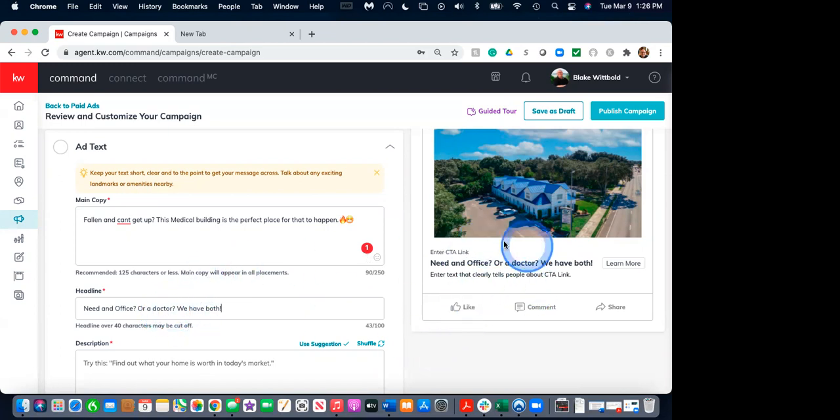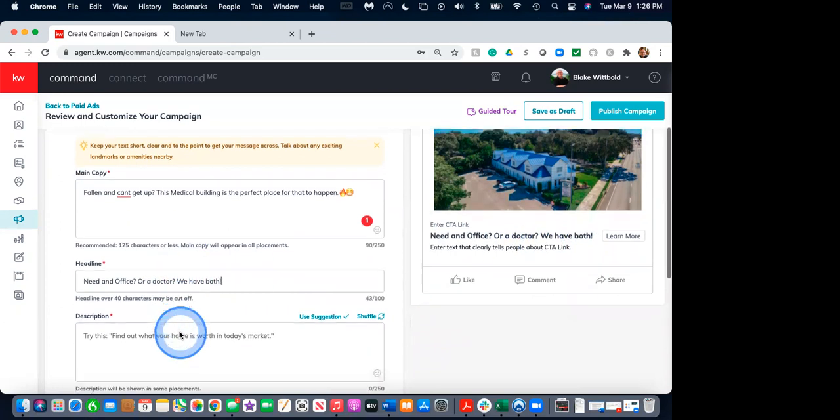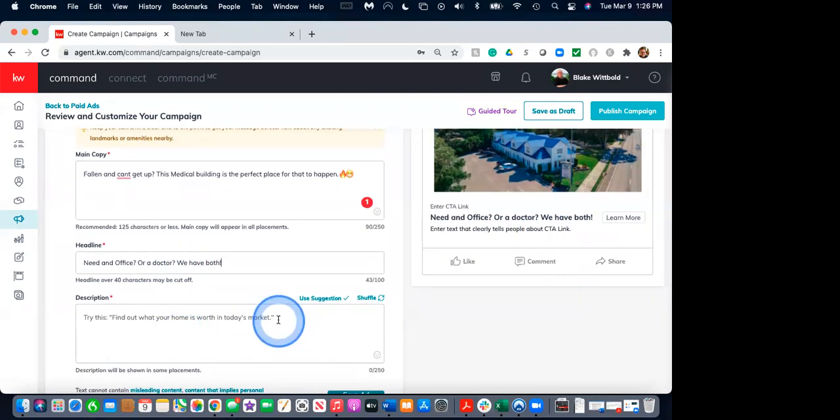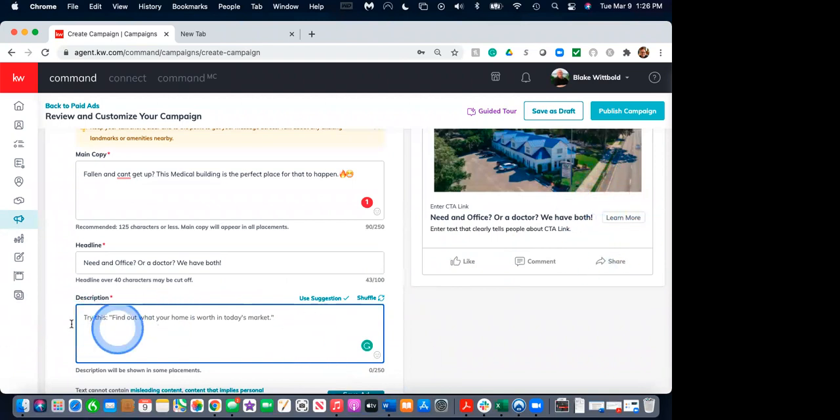So I wrote a headline, need an office or a doctor? We have both. And then down below, it says description. You can put up to 250 words if you want, or characters. All I'm going to do is tell them to click this button. This is my call to action button. So this is really my call to action statement.